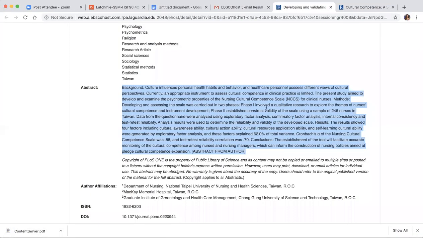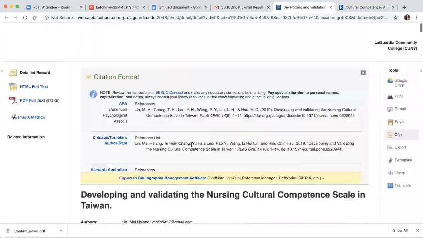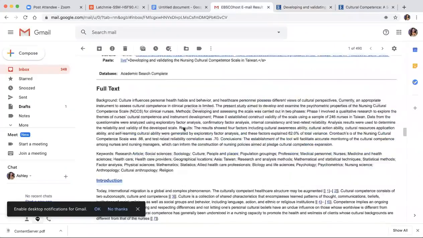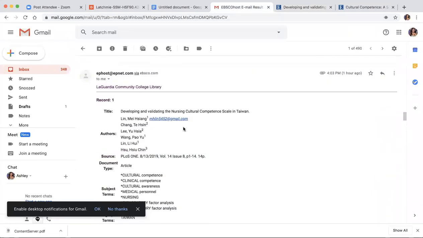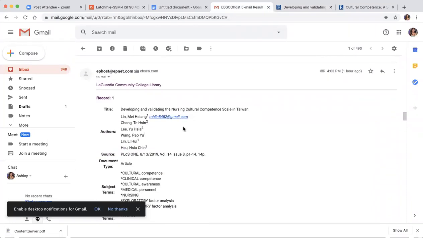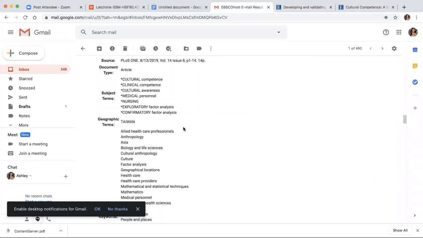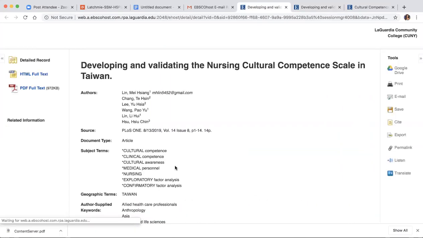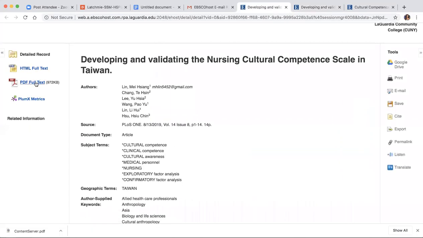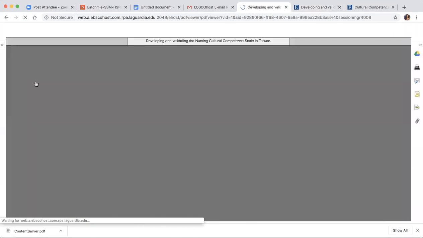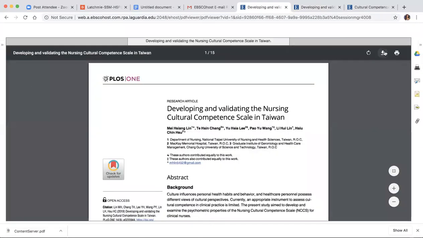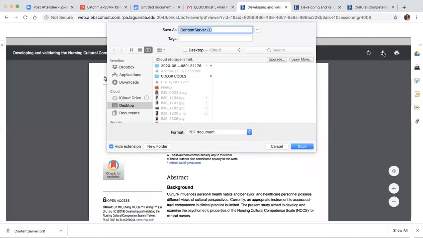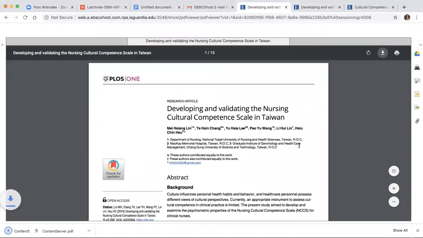And I'm gonna do the same thing for the other article as well that I did earlier. So cultural competence, yeah, so this is the second article. I'm just going to open that. And then I'm going to hit PDF full text. This little thing will come up, just hit download and then save.